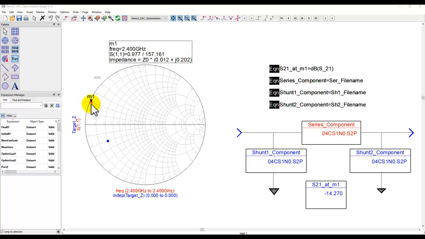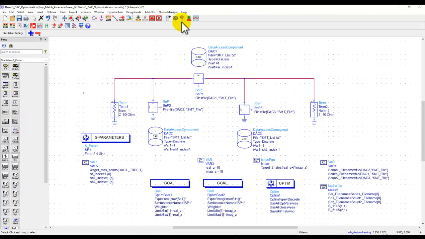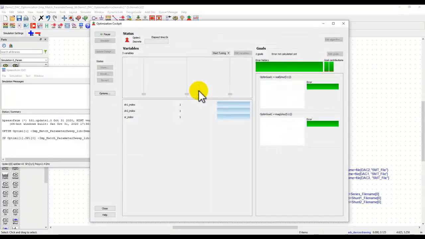This cross is representing the S11 of your current circuit. And target Z is the dot where you have to be. That's the 10 minus J10 point. So you can see with the current setup, you have 1 nanohenry, 1 nanohenry, 1 nanohenry, as we predicted, because the first entry in the file is like that. Now, if we run optimization, let's see what our optimizer does.